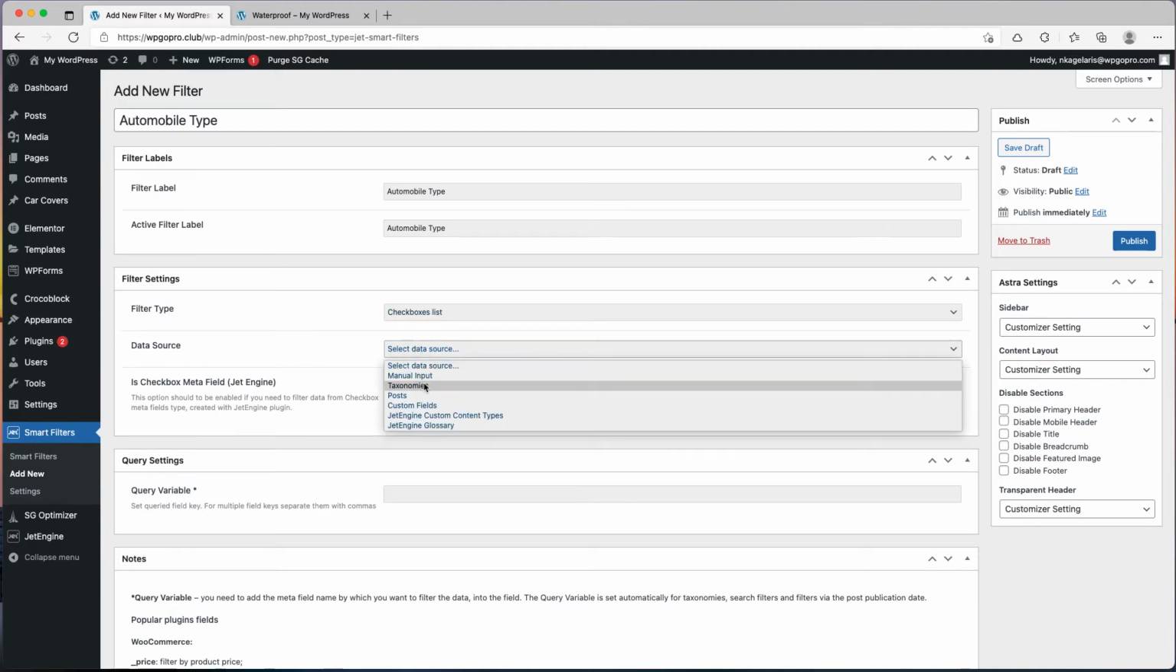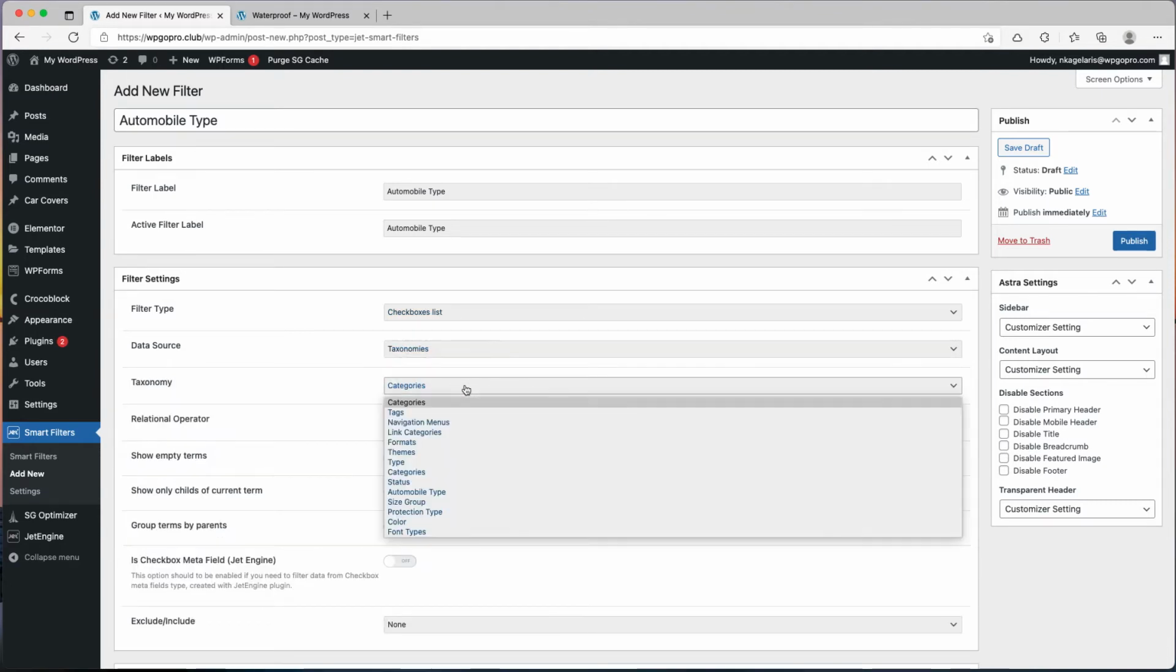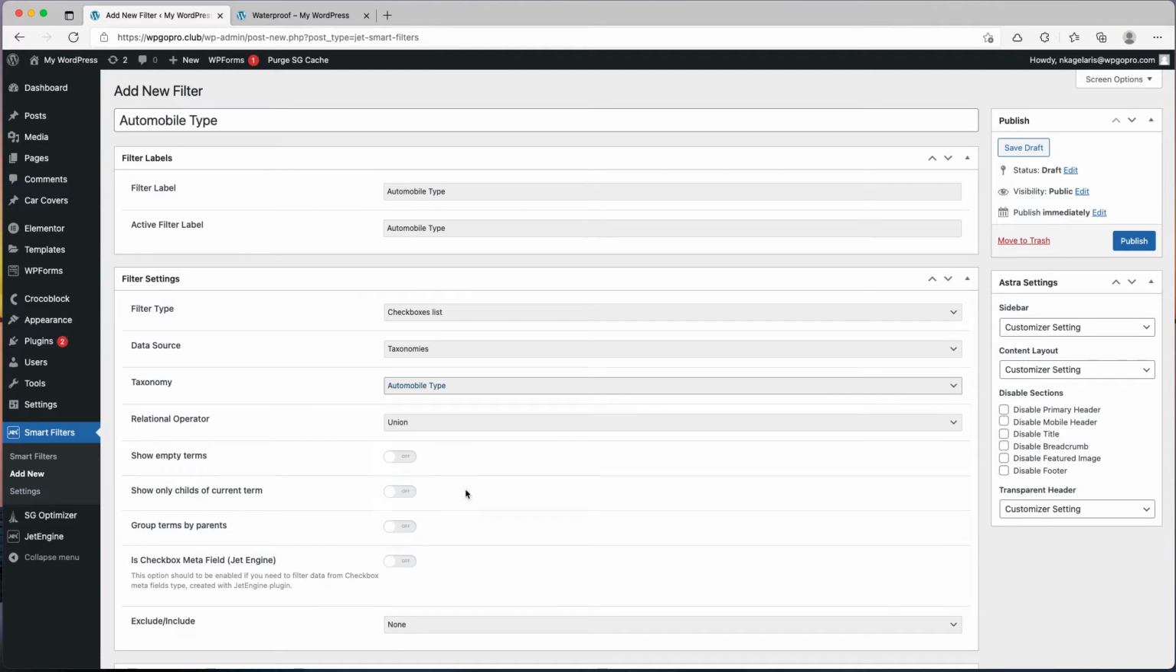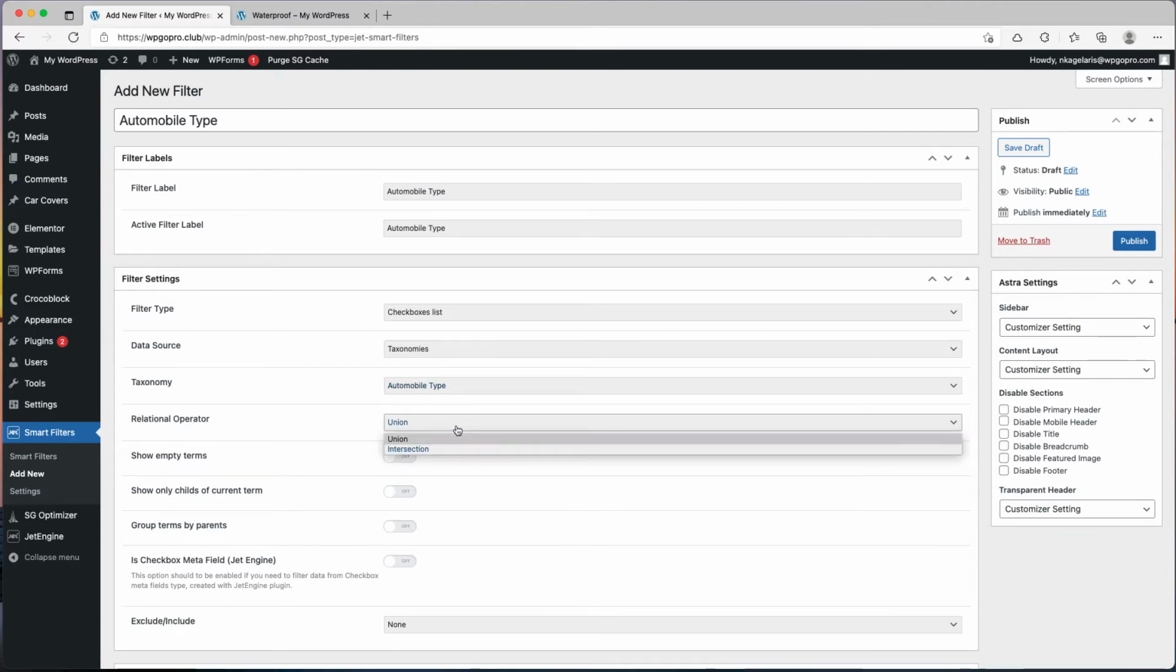In Data Source, select Taxonomies. In Taxonomy, select Automobile Type. Most of the time, the relational operator should be union. This comes from mathematics, and it means that the filter should give all values if more than one checkbox is selected by the user.